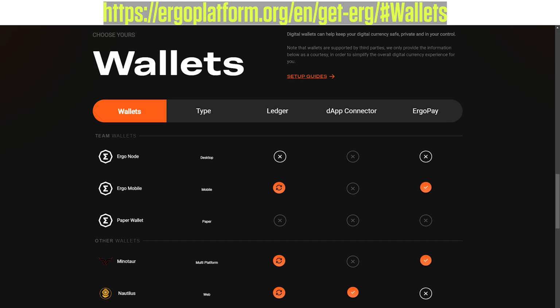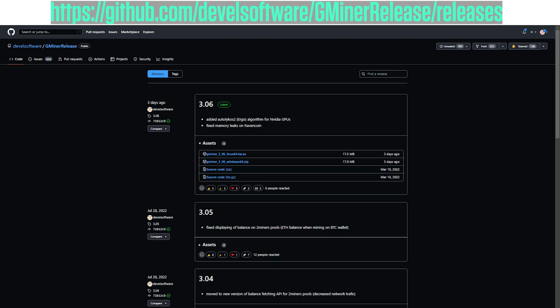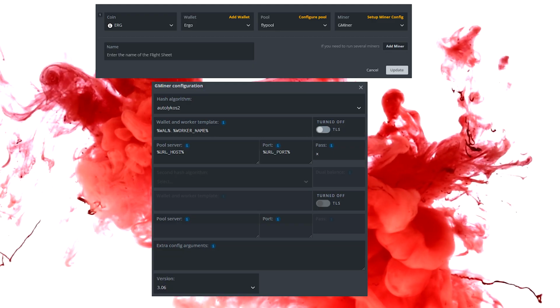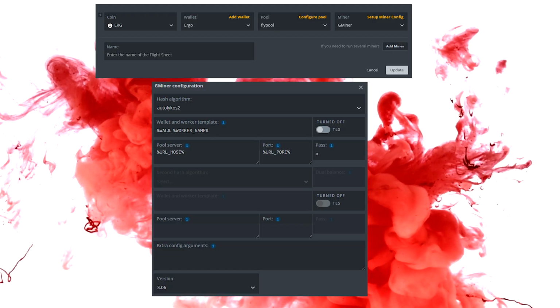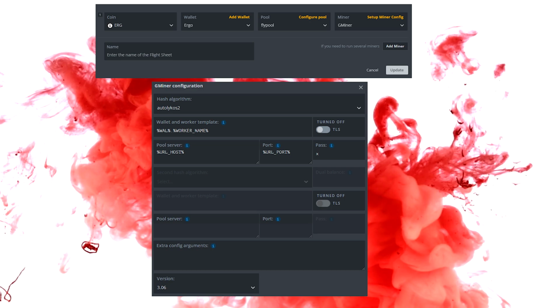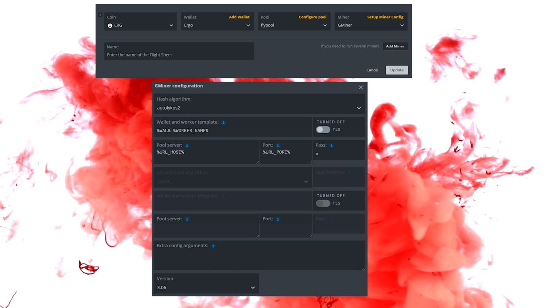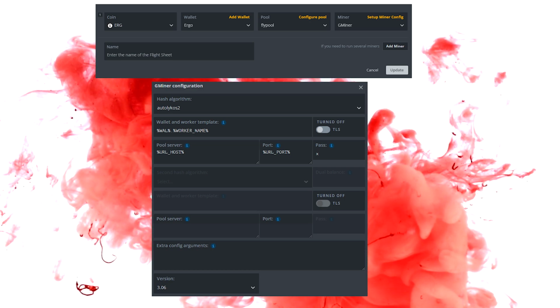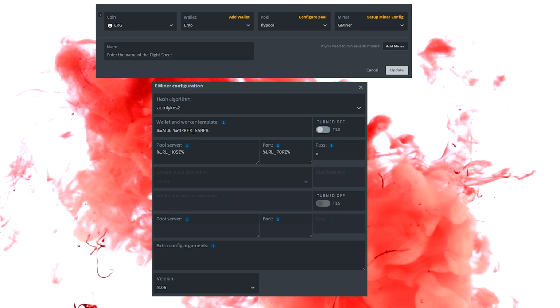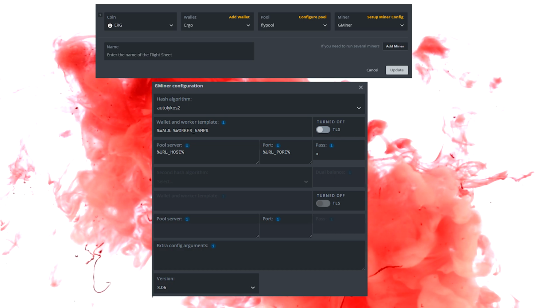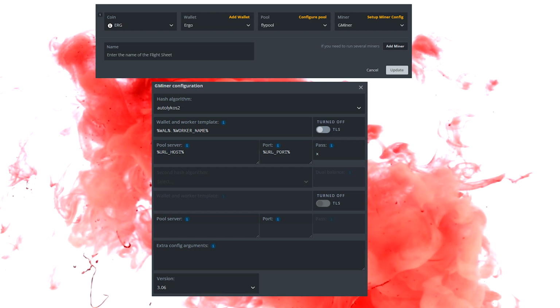How to mine ERGO. First, you need a wallet, head over to ergoplatform.org. You can use any of them. I personally use ERGO Mobile as that is my preference. Next up, you need GMINER at least version 3.06. If you're using Windows, head over to their GitHub page as shown here. If you're using HiveOS, simply create a flight sheet, but first create the wallet with your newly created ERGO wallet if you don't have one, and then create a flight sheet and configure your miner as you see here. There's really not much to mining ERGO, it's quite easy. Especially if you pick the mobile wallet.